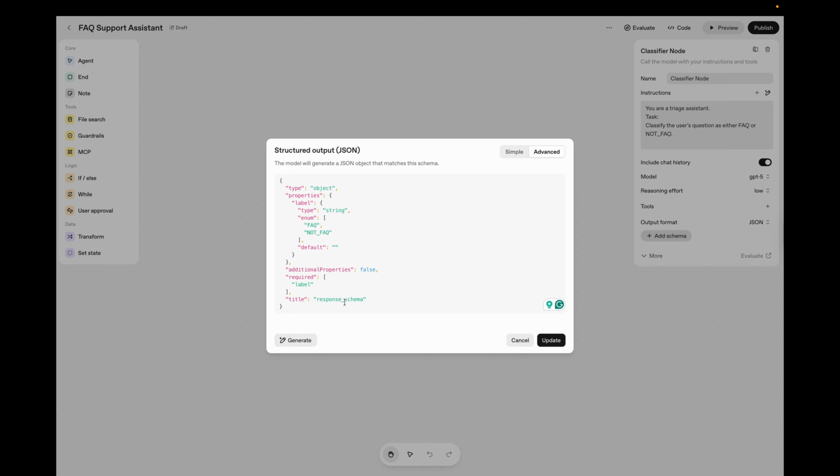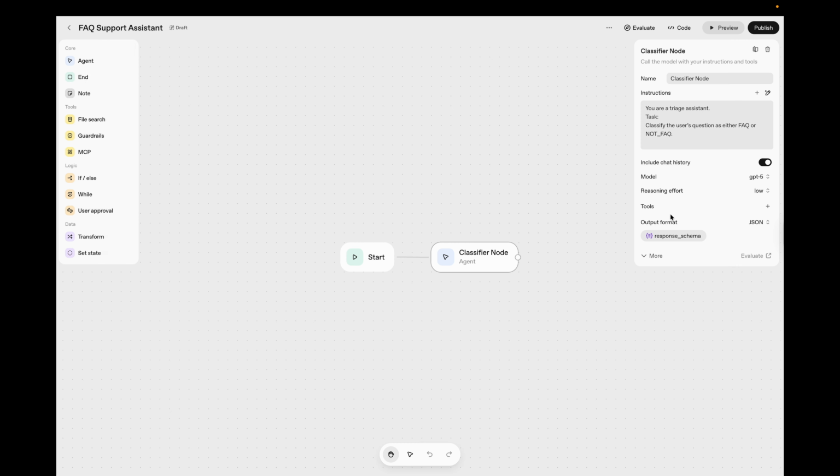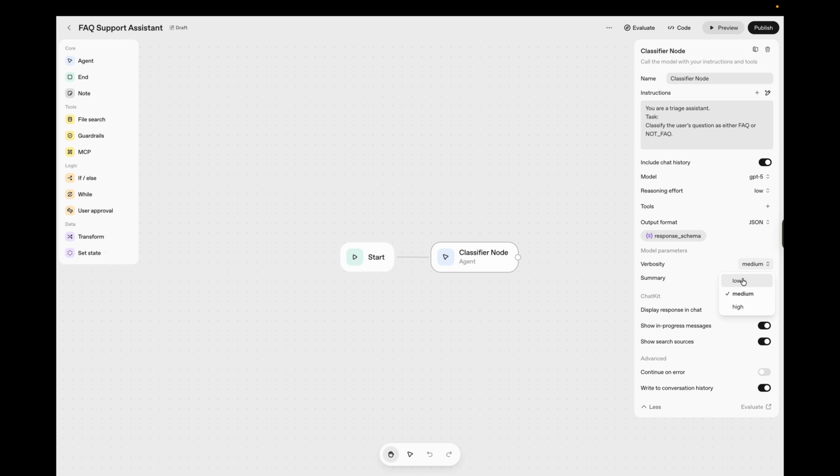You can also take help from OpenAI. If you click on the generate button, you can describe what type of JSON format you need your model to return, and it will create that schema. Now I need to update it. So my first agent is ready. There is other metadata that you can adjust, like verbosity. It means how much you want your agent to talk. Mine is comparatively low, so I can keep it at low, and I'm going to keep the others as they are. I'm not going to change anything here.